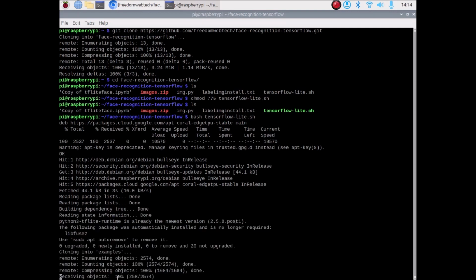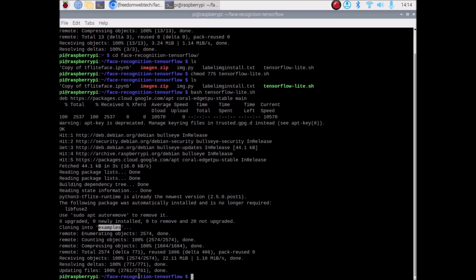So now it's basically cloning the examples folder, and inside that examples folder we have another script which installs TensorFlow Lite on our Bullseye. First it's cloning our examples folder. As you can see, it's cloning. That's it, friends. If I clear the screen and run the command ls, this is our examples folder, as you can see.